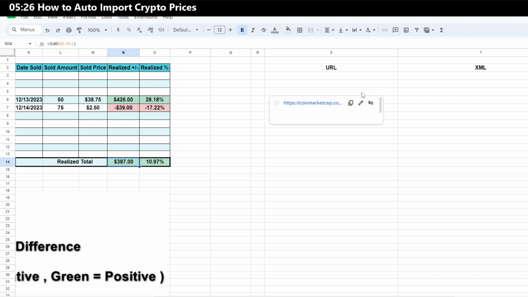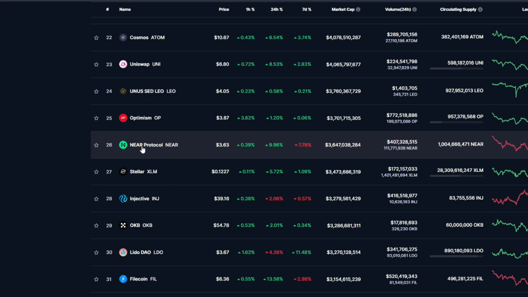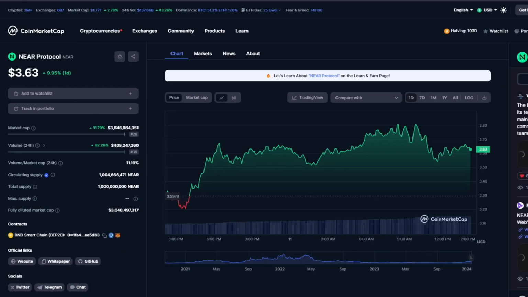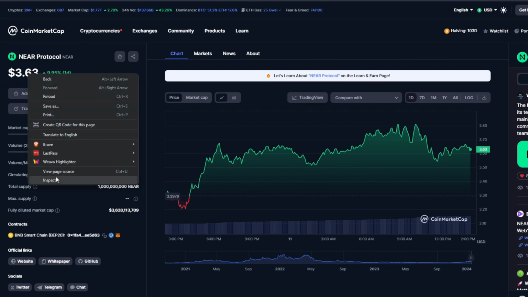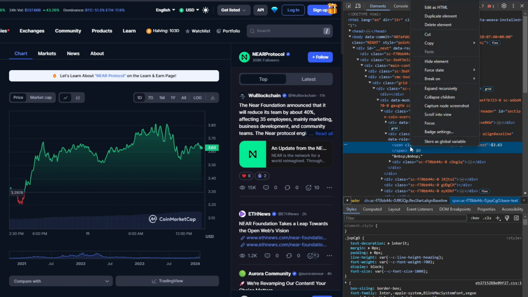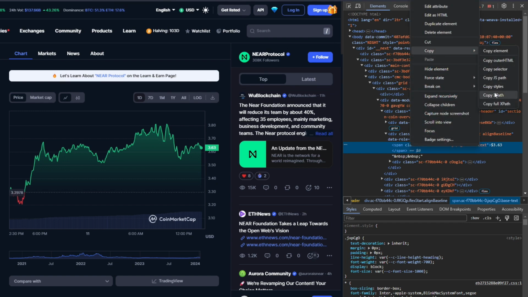So the first thing we're going to do is go to CoinMarketCap and find a coin. So let's go ahead and select this coin. Once we click on it, it shows the price right here. What we're going to want to do is right click on the price, on the numbers. We're going to right click, go to inspect, and then now this is selected. This shows us the price. So now we're going to right click again, go to copy, and select copy full XPath.